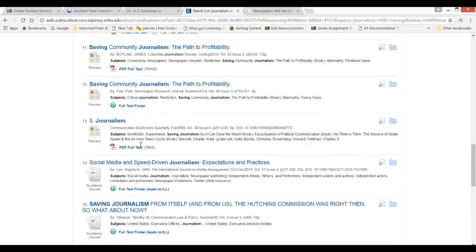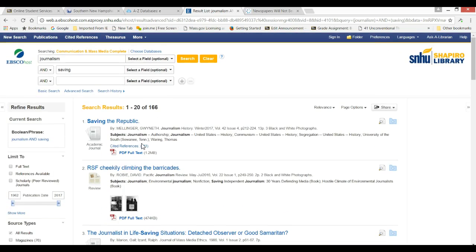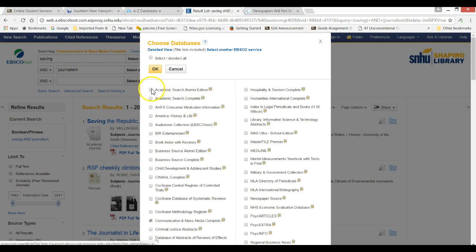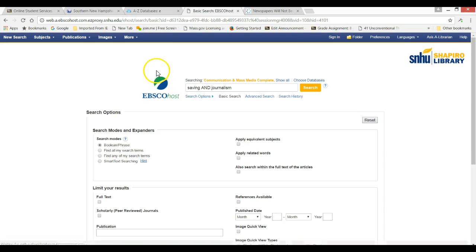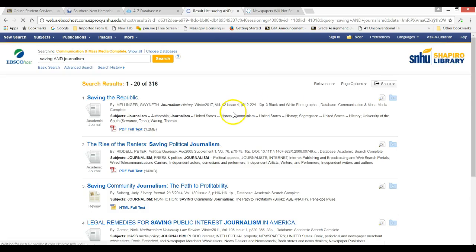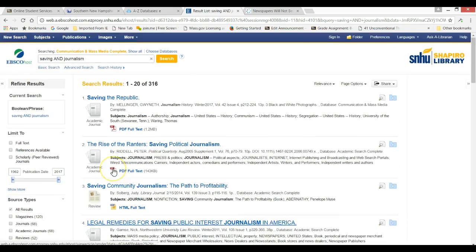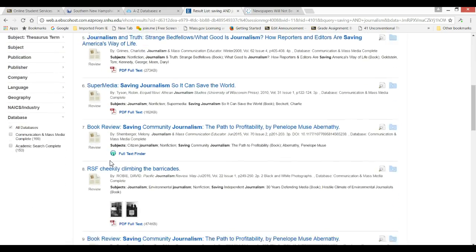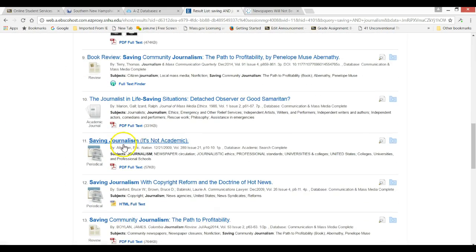So, let's see. Oh, yeah. Let me show you the difference in the order. You get a different set. That was 166. Okay, same thing, but let's say I'm using the Academic Search Complete one, and I choose Saving in Journalism, and I get 316. So there's a bit more there. And this one's a short one-page article, so I'm going to choose that.